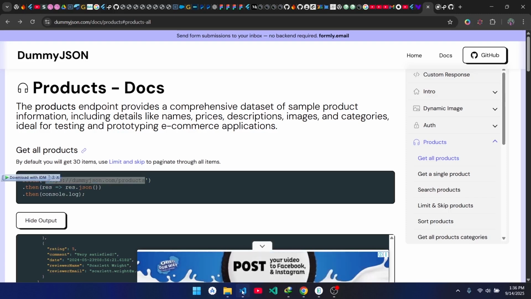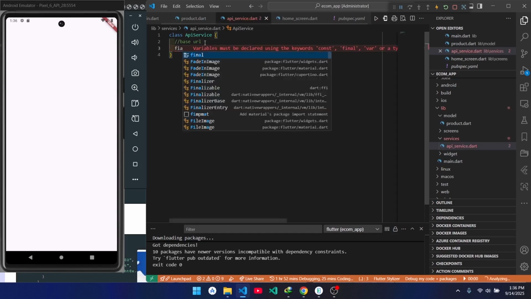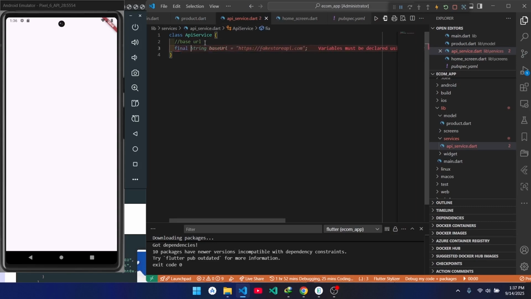Right? Then we go back here. Right, so this is going to be of type string. Don't mind this. So this is going to be of type string. So we're simply just going to say final, then string, then base URL. Then here we put it in quotation marks. Then we put a semicolon at the end. All right. So that's that.